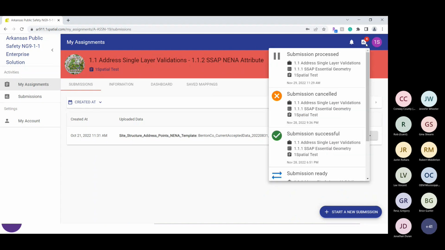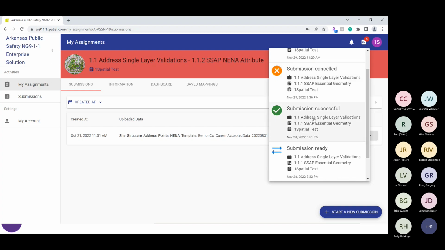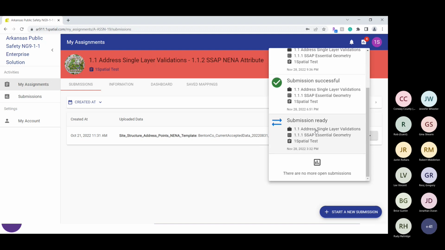So I mentioned that current submission icon. It's that bar graph at the top right. I just clicked it. You can see I've got a number 4 up there because I have 4 open submissions. The one I just ran is this one that's submission processed. It's got a little pause next to it because it's on that process step, but it's been paused because it's waiting for me to go back and step it to the next step. I also have a submission that I canceled. I have a submission that I ran successfully last night. And I have a submission I started, but it's on that configure mapping step.